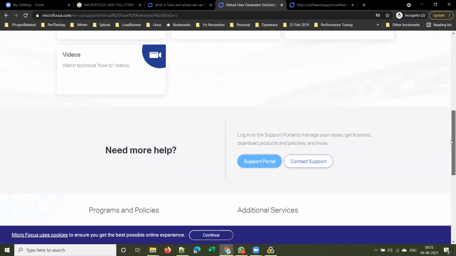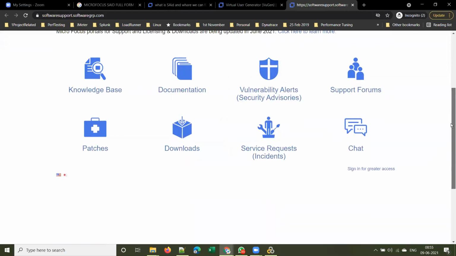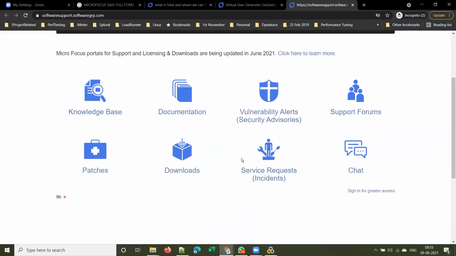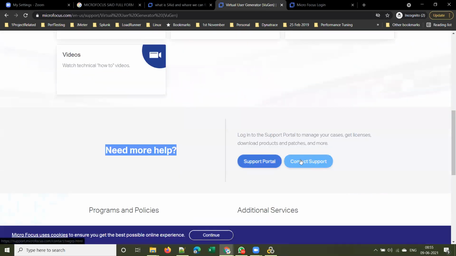If you still want support, you can go to the support portal or contact support. You can click either of these buttons. Need more help? You can go to the support portal or contact support, and you can raise a support ticket by clicking on this service request. They may ask you, did you face any tool issue in your 3 years or 4 years experience? So this is the process that we follow.